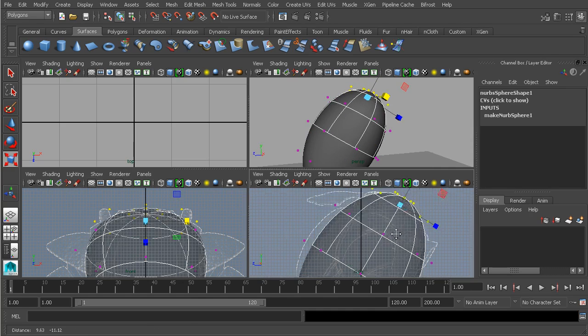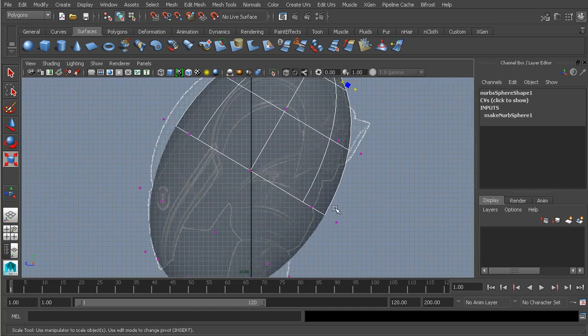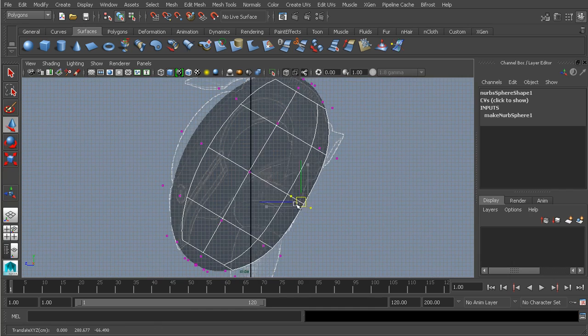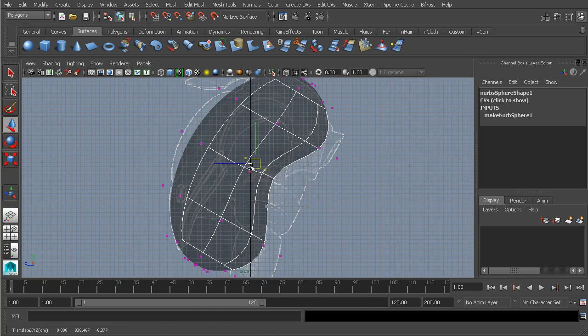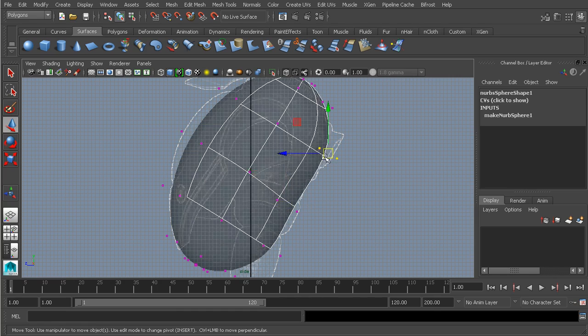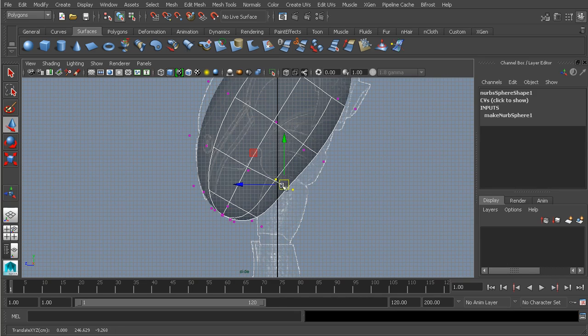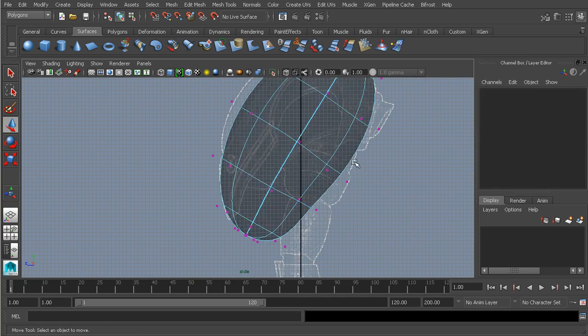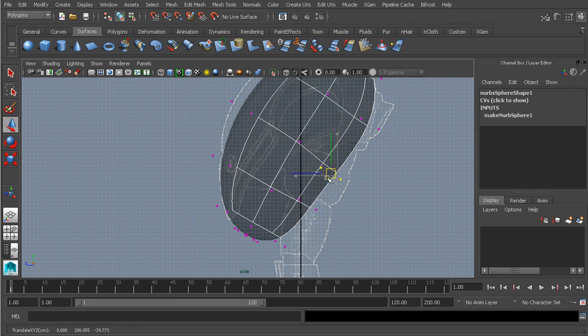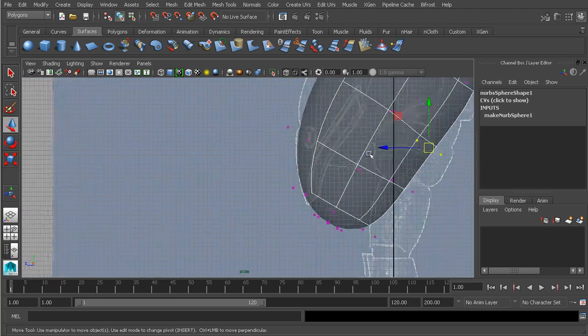Okay, so maybe something like that. We can begin to shape this a little bit by grabbing points on the bottom and starting to move that a little bit to kind of match up with the back of this. The geometry under here doesn't matter as much, the position of it. It only matters in how much it affects the geometry up here.